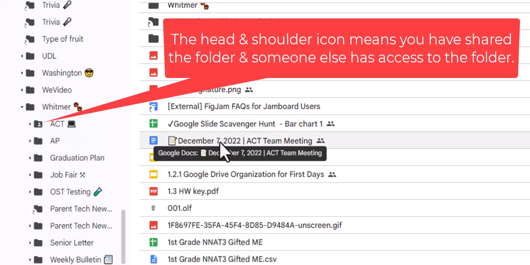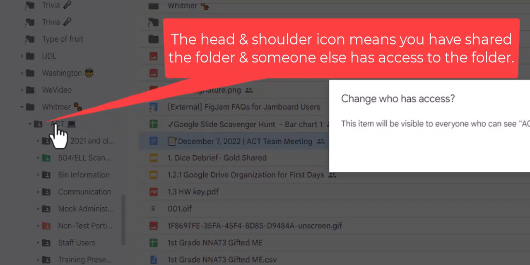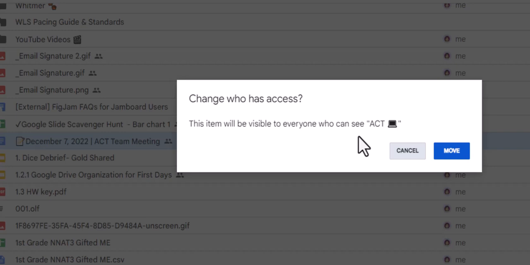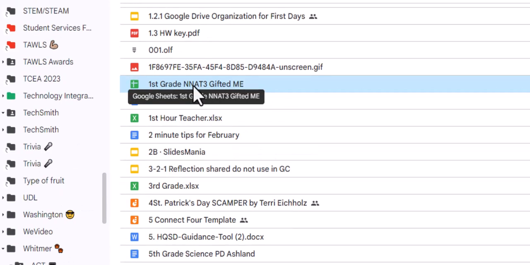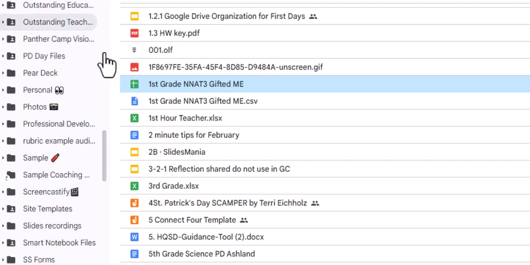So I'm going to take this December 7th meeting and just drag it over there. I share that folder with the ACT team, so it's telling me that when I move that document over, everyone will be able to see it, and that's perfectly fine. This is my preferred method of cleaning up my drive. I find it very quick to just move those unhoused documents into their folder and give them a home. It does take a little bit of getting used to, but once you've got it, it's a really slick way to organize things.